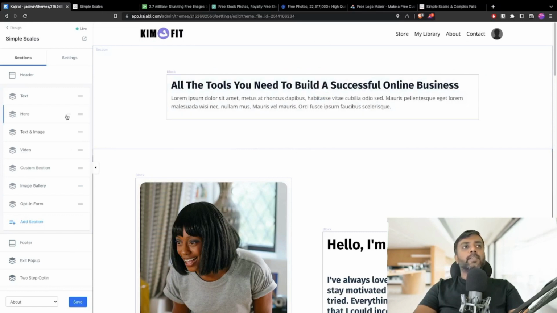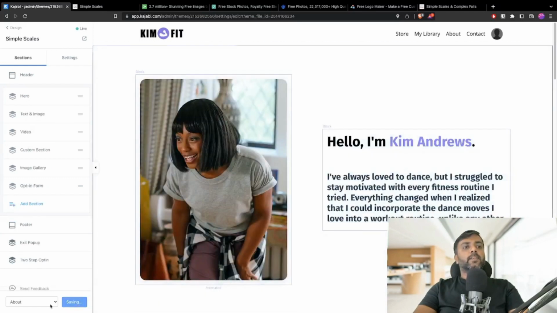For now, I'm going to delete this. So you can click here on these three dots and you can delete the section. So if you don't like any section, just delete it and then you can take it from there. So very simple. It has all these pages. Let's quickly walk through the pages.